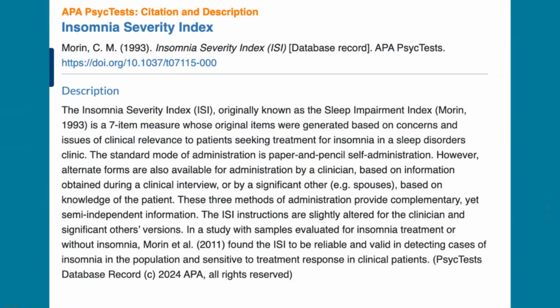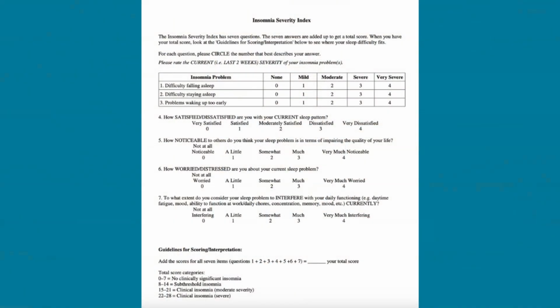So let's start with what the Insomnia Severity Index actually is and which patients it's designed for. The ISI was developed to create a brief self-report measure that could assess insomnia severity and its impact on daytime functioning. The ISI is a 7-item patient-reported questionnaire. It assesses difficulty falling asleep, staying asleep, and waking up too early. It also measures satisfaction with sleep, distress related to sleep problems, and interference with daytime functioning.